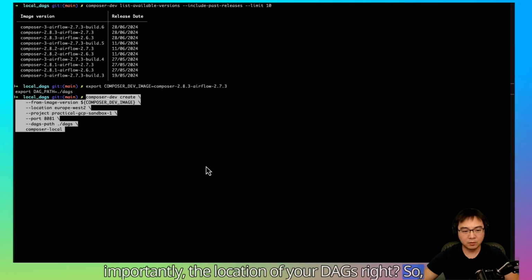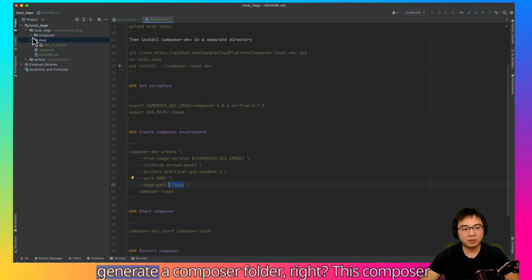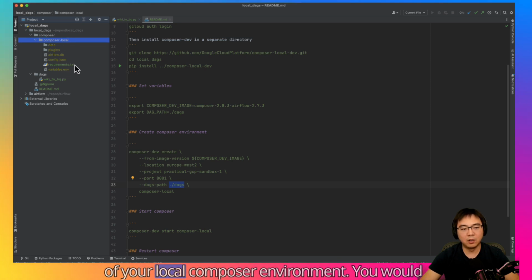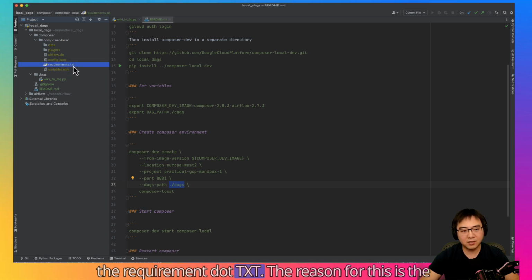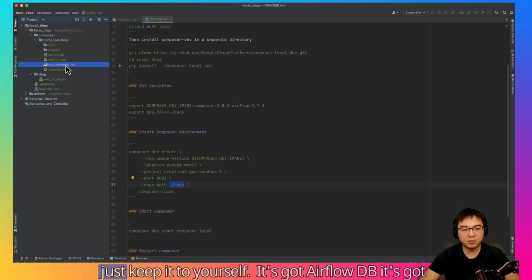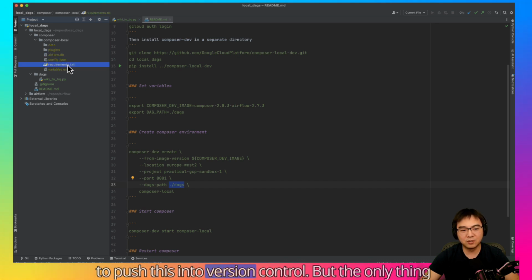And then if I do this, it will now generate a composer folder. This composer folder is where you have all of the configurations of your local Composer environment. You would have seen that I've ignored everything in there except requirements.txt. The reason is that the information in here could be sensitive. You'd better just keep it to yourself. It's got the Airflow DB and other things, so depending on what you put in there, it might be a good idea not to push this into version control.